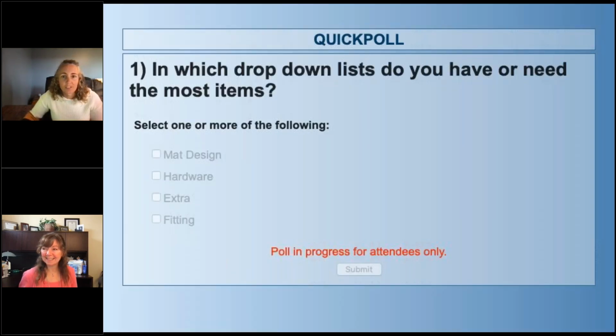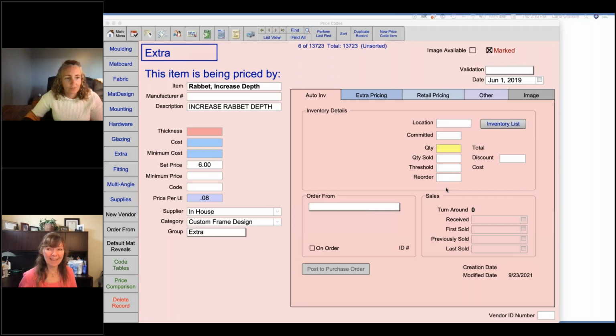In which drop-down list do you have or need the most items? Mat design, hardware, extra, or fitting? And it's unlimited. You can have as many items in there as you want. I'm going to close and share the results. Okay.